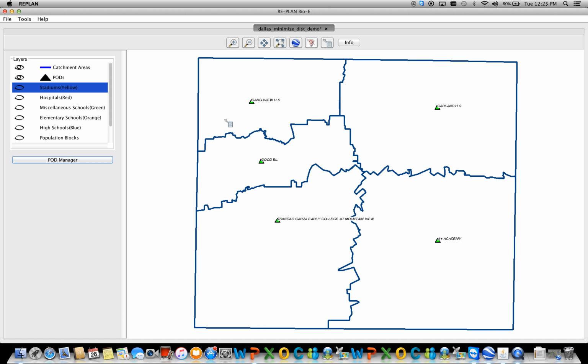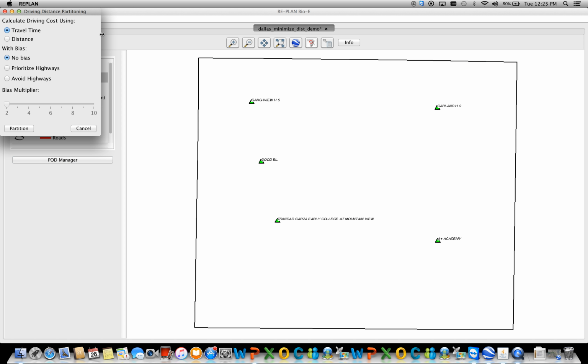What if there was a river here? What if there was some kind of a natural boundary, like a mountain range? Well, we can consider that as well. To do that, we go into a driving distance partitioning instead.